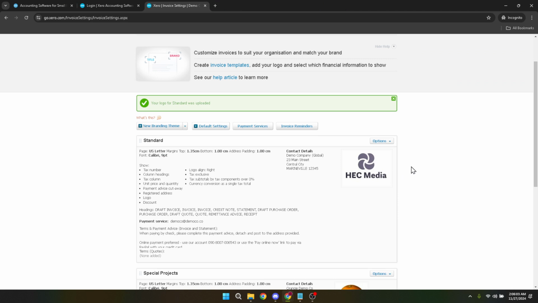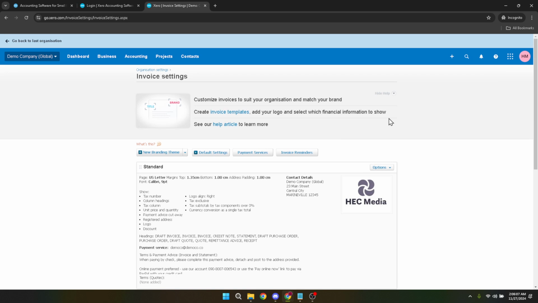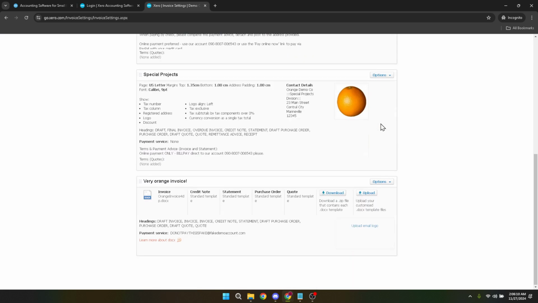Look for an Upload button. It should be plainly visible once you've selected your file. Clicking Upload will start the process of integrating the logo into your invoice template. Depending on your internet speed, this should happen relatively quickly. And there you have it, a straightforward guide to adding a logo to your Xero invoices.